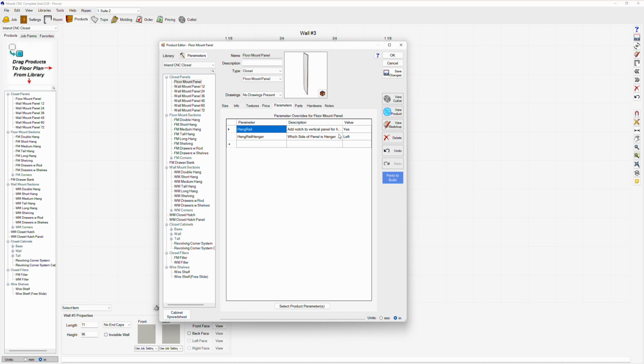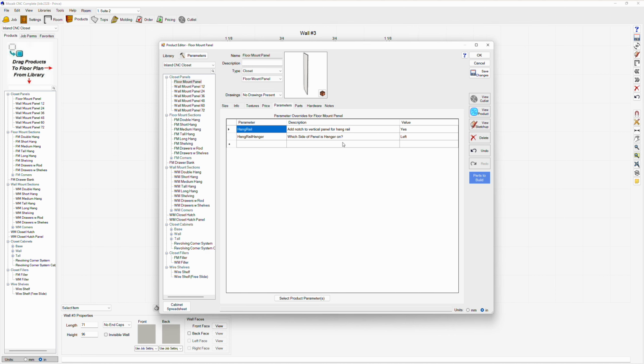Right now you'll see that it's set to left by default. That's kind of confusing, because if you read the text here, it says which side of the panel the hanger is on. I did this because it's on the left side of the panel, and that's how I interpret it and how I see it. But on Richelieu's website, that's a right hanger. So it was just the best way for me to explain that, and hopefully it makes sense to you.